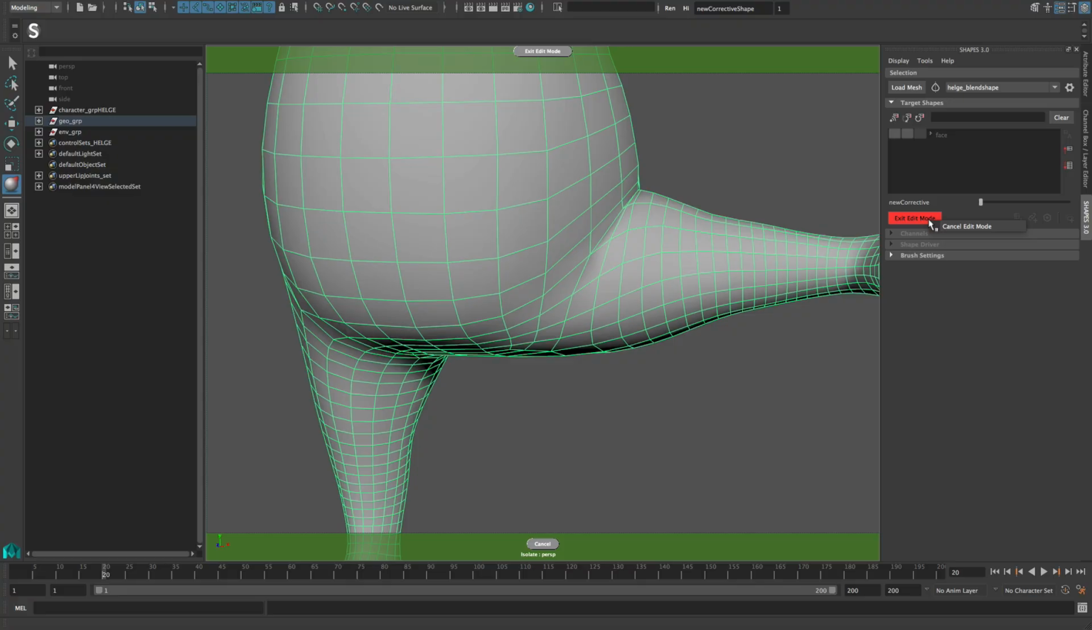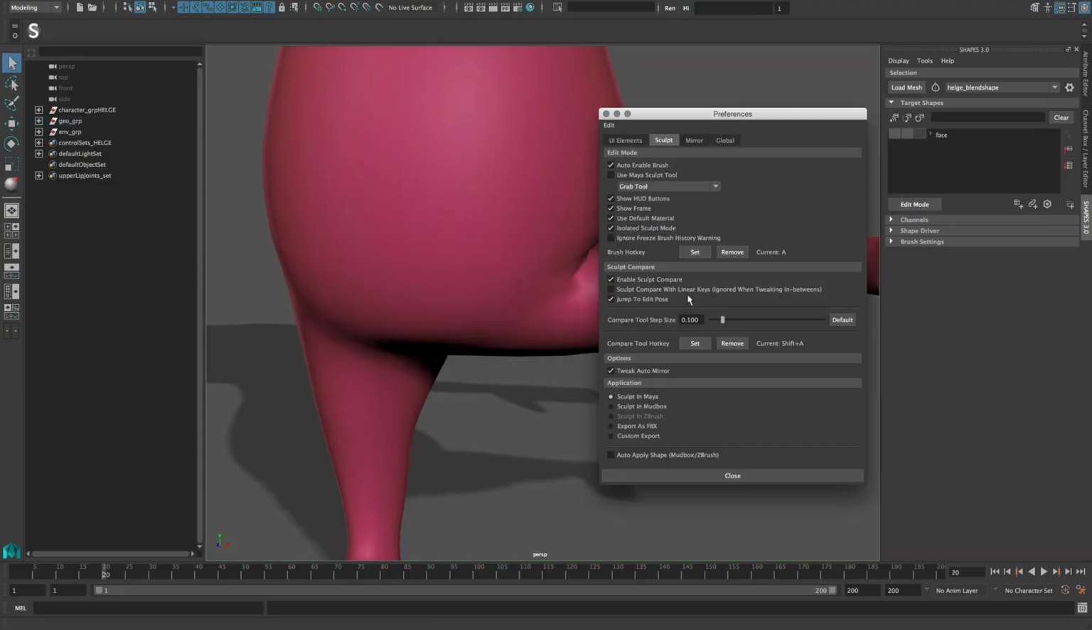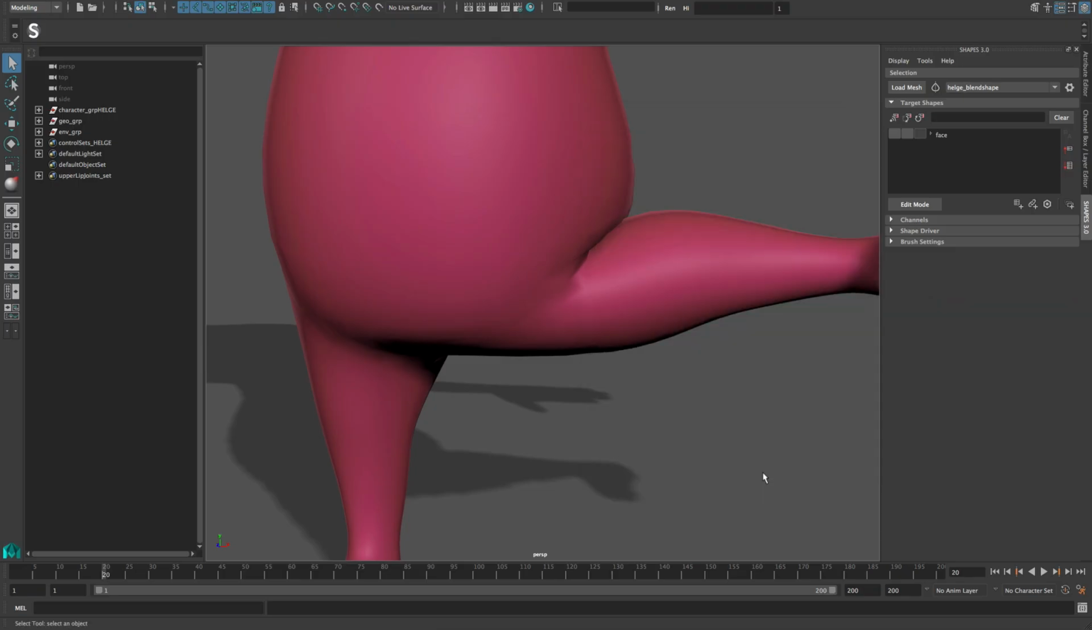I first cancel the edit mode, then go to the Preferences and from the Sculpt tab activate Sculpt Compare with linear keys. This linearizes all animation curves when edit mode is entered and sets them back afterwards. Since all animation curves are being altered, it's always best to use this function only with test animations such as range of motion animations. There is no guarantee that after the edit all animations are reverted. Please keep this in mind.